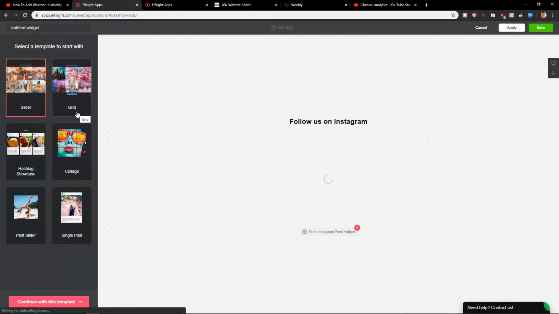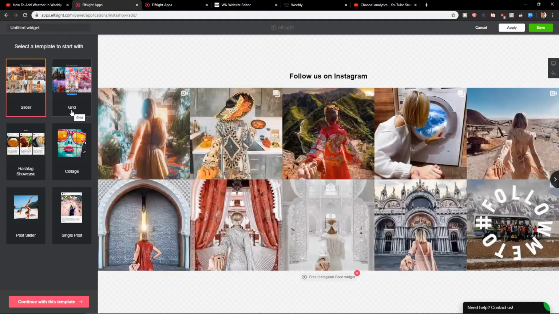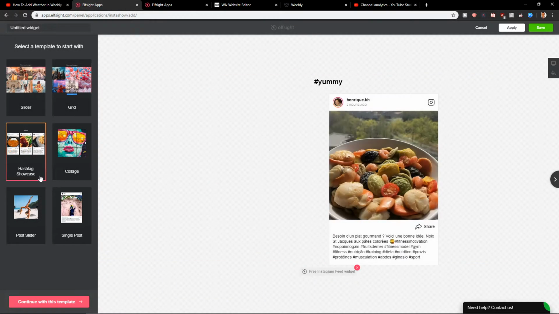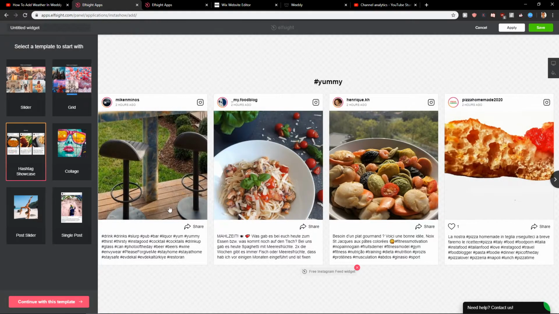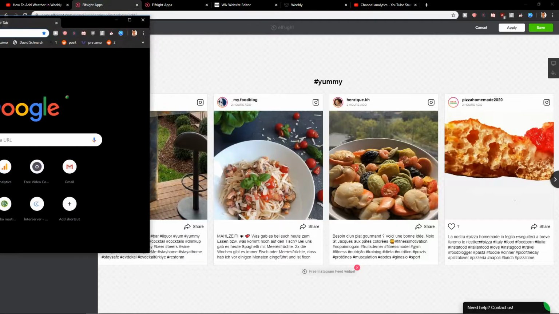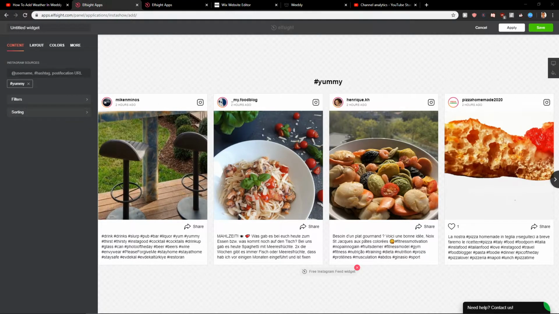And now, first you have options. Go with the slider, go with the grid, or even a hashtag showcase. I really like the hashtag showcase and I'm going to use that one, but you can choose which one you like. Continue with this template. Okay, and now username. I'm going to choose burger in my own town. Yeah, I have it right here. Like this.